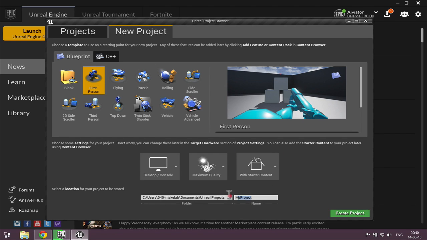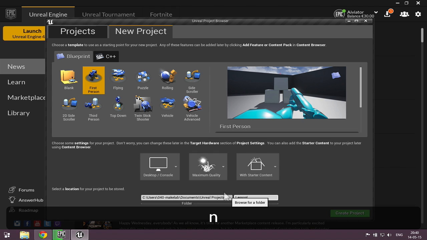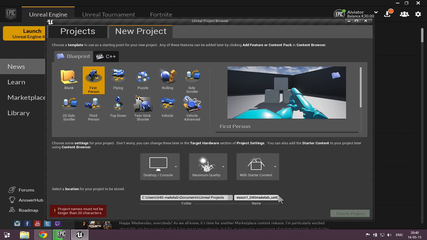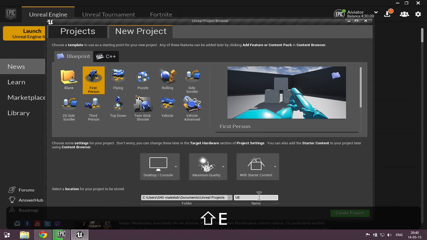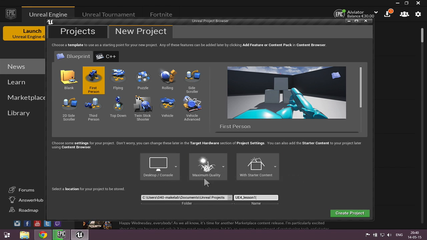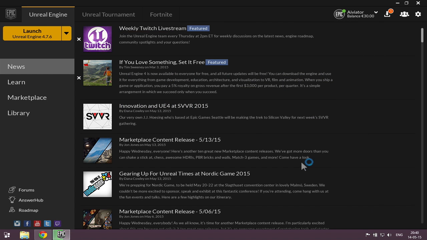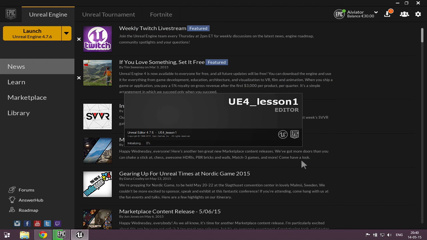So, okay, let's start here and then say lesson 1. UE4 lesson 1. Give it a name, have a desktop console, that's standard, maximum quality, that's okay, with starter content, yes, please. Okay, create the project. And then it will start the Unreal Engine 4 editor.